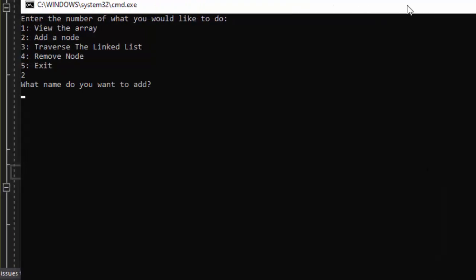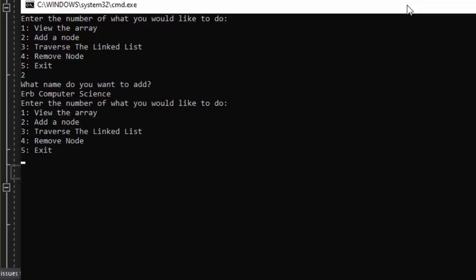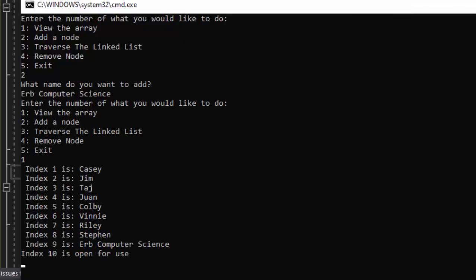We see our program is running. We want to add a node, so we'll add herb computer science. You can add your name. It doesn't really matter as long as it winds up in the right space. Now, herb computer science should come after Colby. I am being added to index 9. If I view the array, you can see that index 9 I've been added to.